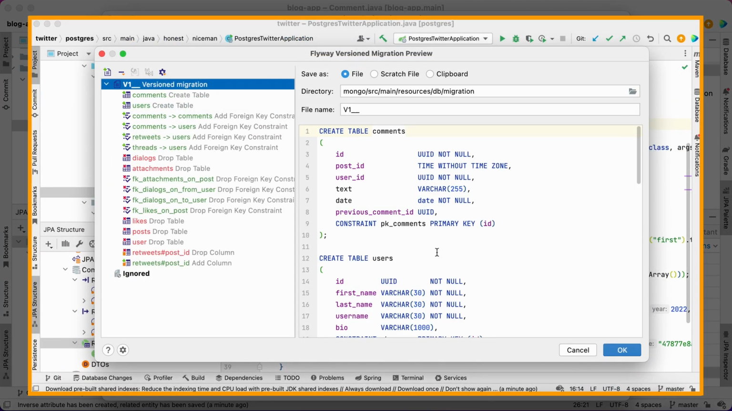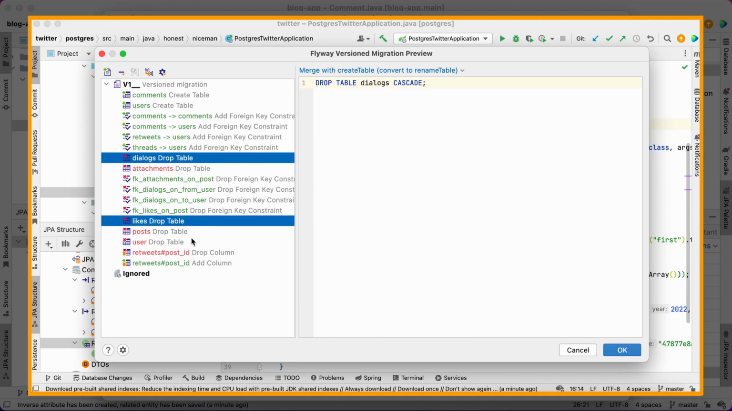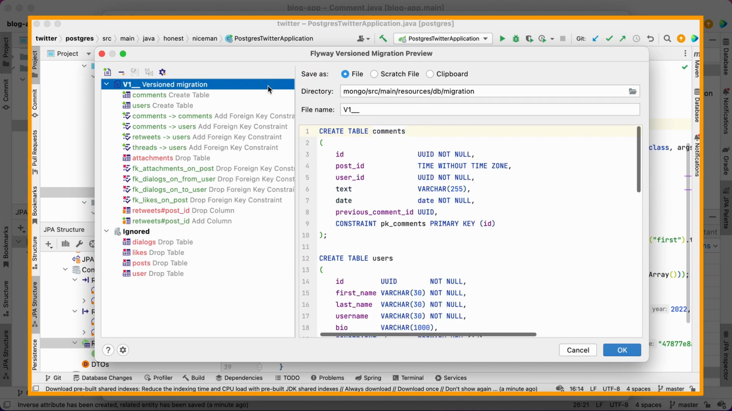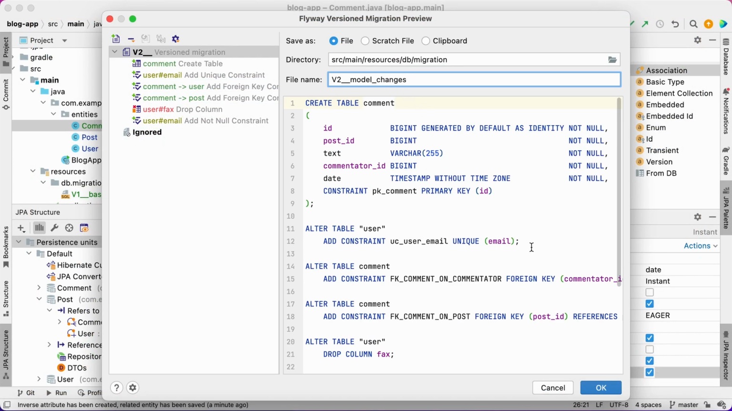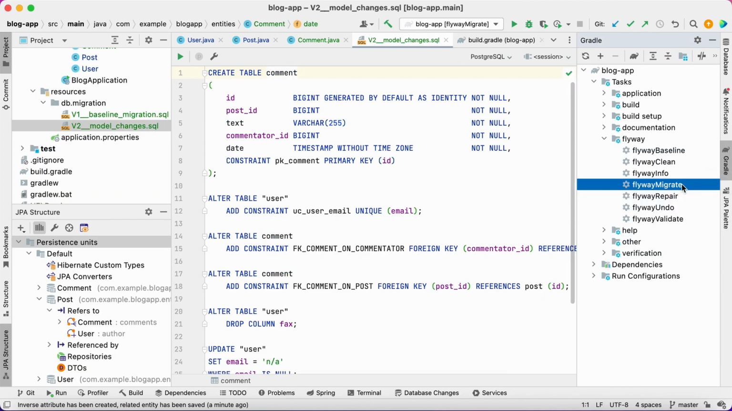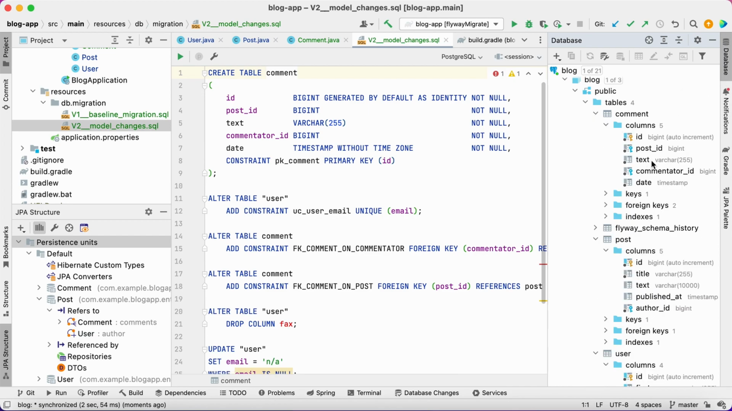Sometimes we might not need to drop unmapped columns. For example, they could be used by other software. To avoid doing it accidentally next time, we can move proposed changes to the ignore list so they won't appear again. Okay, let's run the script and update the database. It works like a charm.